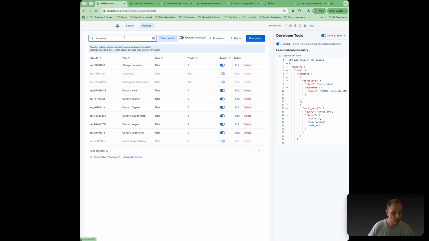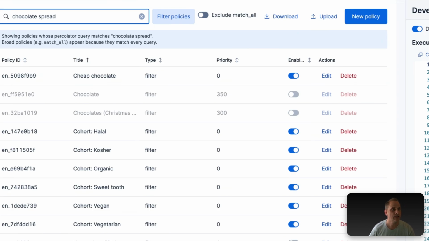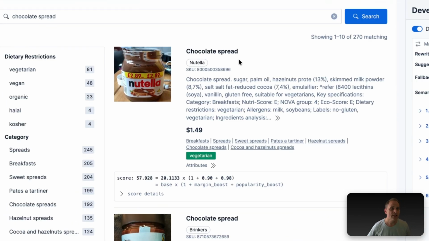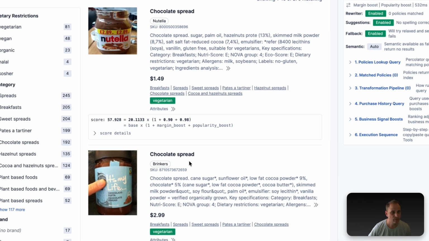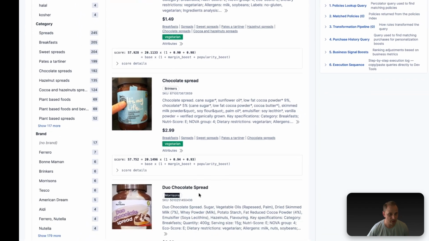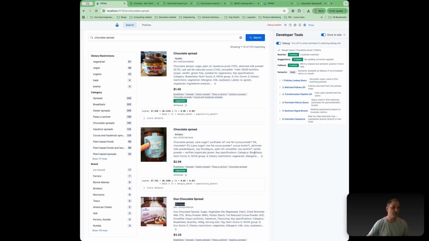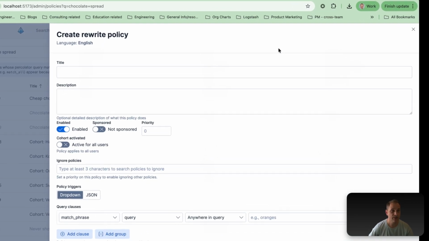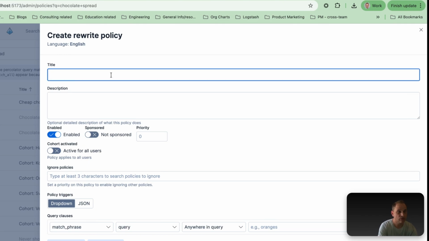If somebody searches for chocolate spread, let me just go over to the results page. You can see in this circled name, Nutella, Brinkers, that's the brand, Morrison's. Now, if we wanted to, for example, boost up all Morrison's branded chocolate spreads when someone searches for chocolate spread, well, we can create a rule for that. So let's call it chocolate spread boost Morrison's.